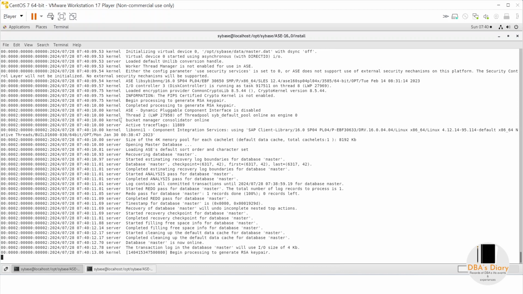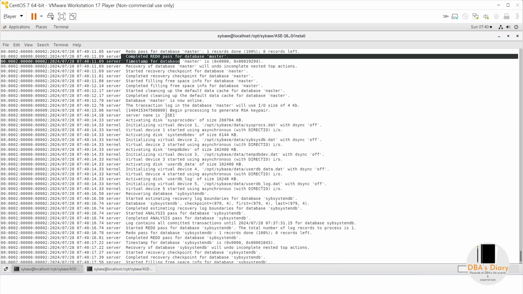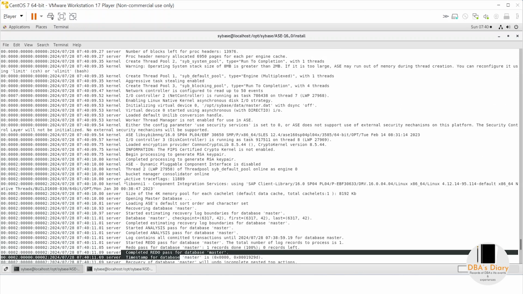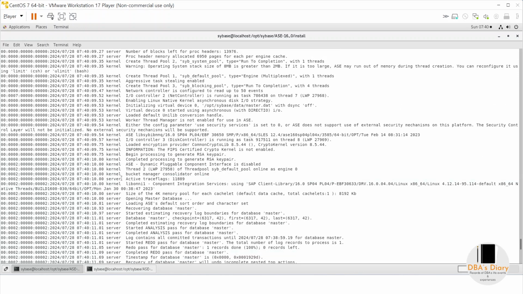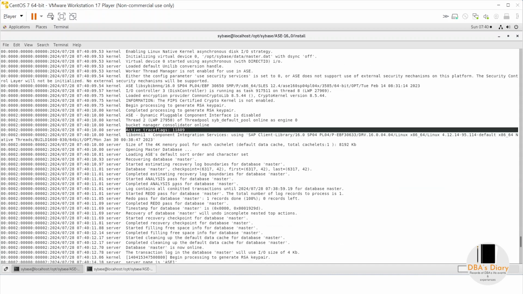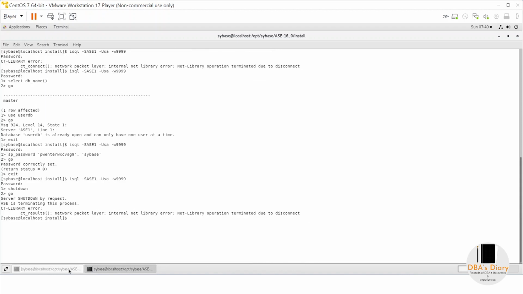So you can see here active trace flag 11889. If you could see active, yes, it will appear in the error log. You can find if there is any trace flag enabled, you can search for this keyword. I have shown you how to search for a keyword or any pattern in any log file or any file. So you can do that also, and you can see.